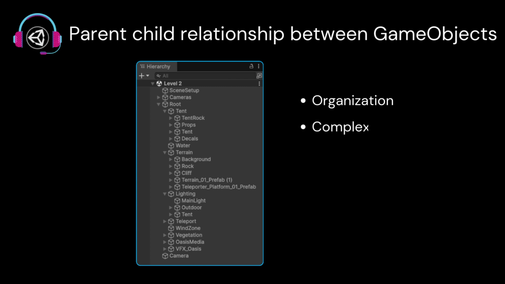Next is complex objects, combining multiple game objects into a single functional unit. For example, a car can be a parent object and the wheels can be children. Moving the car moves the wheels along with it. Next is relative positioning: maintain relative distance and orientation between objects.